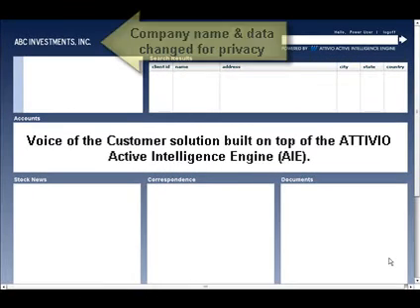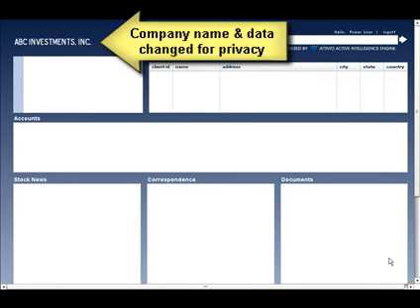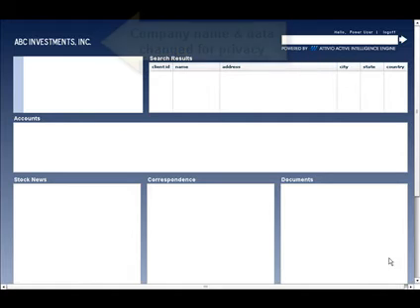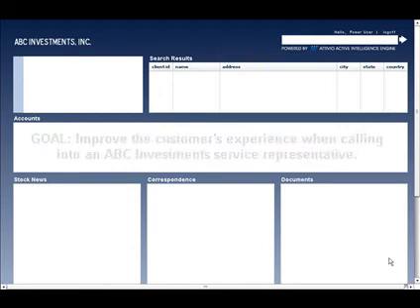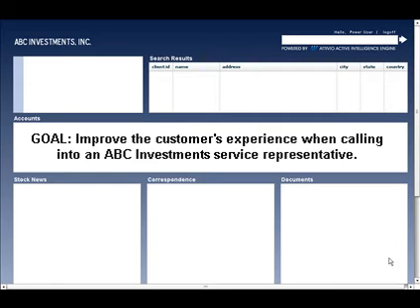Here we have a proof of concept project that was implemented using Attivio's active intelligence engine for one of our customers, who was a wealth management firm for high value customers. The use case was that when a customer called into the call center, they wanted their representatives to be able to immediately get a 360-degree view of that customer so that they could speak to them as if they'd known them and they'd been their dedicated account manager for some time.